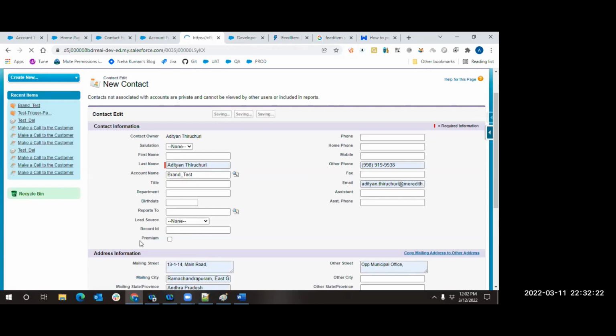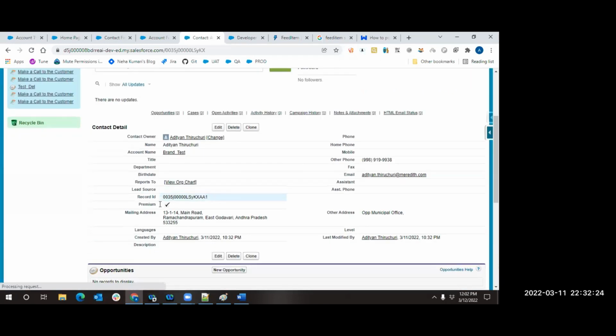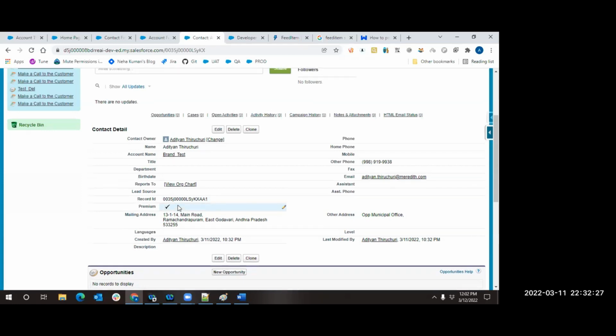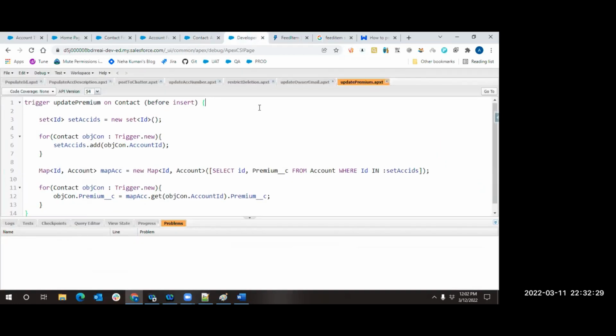Clicking on save. I left the premium as unchecked. Now if I see premium got checked, why did the premium get checked? Because we have our trigger on the contact object, which states that whenever a contact is created, take the value that is there on its parent. If the parent is checked, then immediately check it. If the parent is unchecked, then leave it unchecked. So this is the trigger that we have written on the contact for insertion.